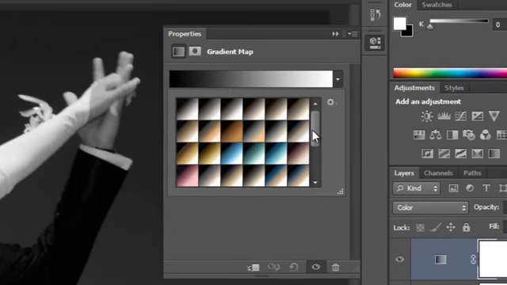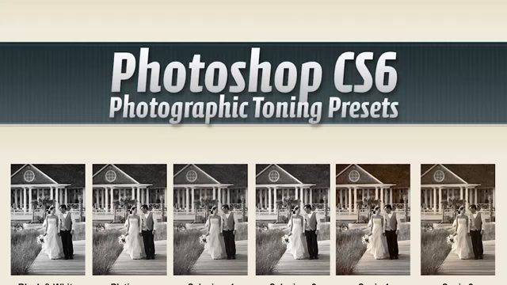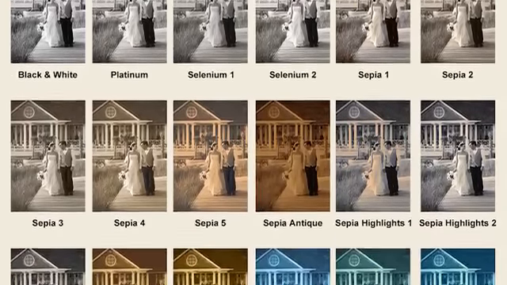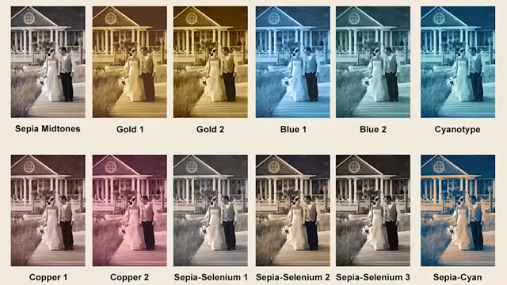There are 39 toning presets to pick from. We made a chart for you so that you can see how all these presets look. You can find the download link in the video description.